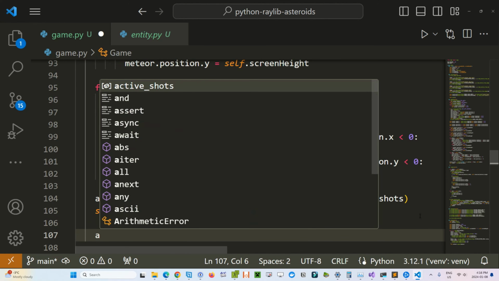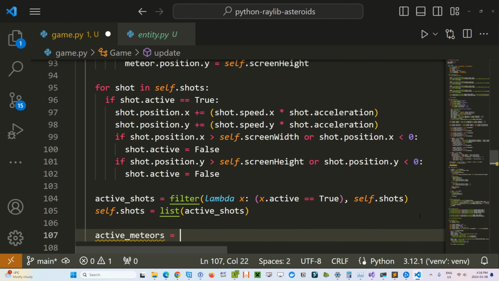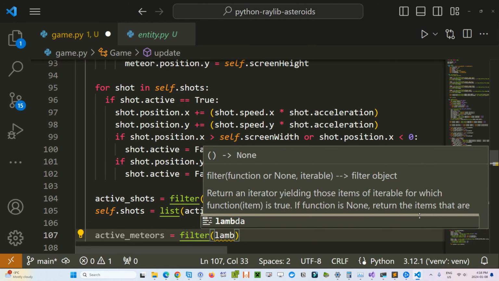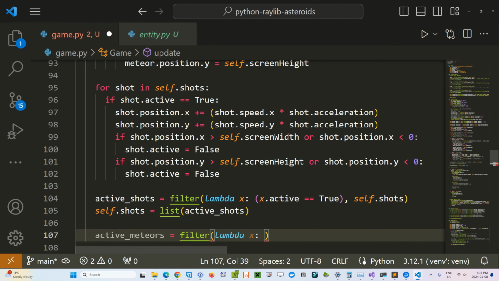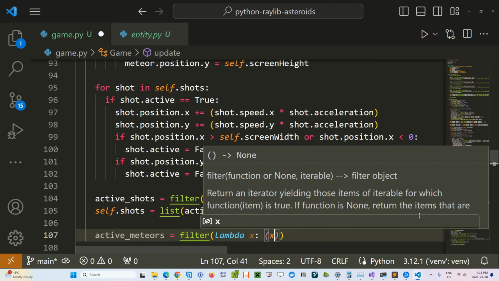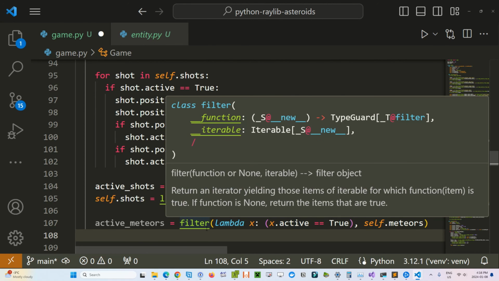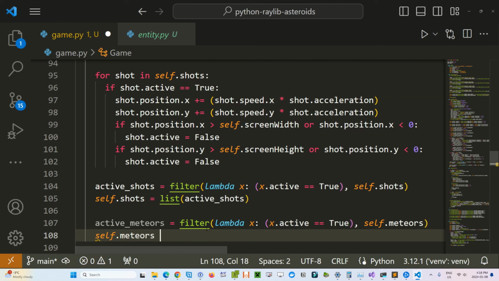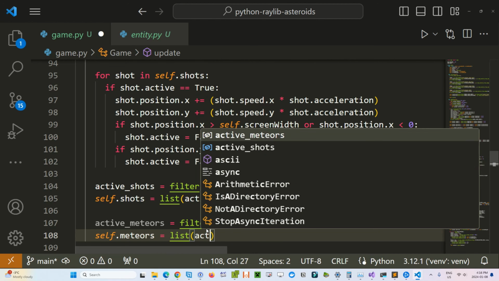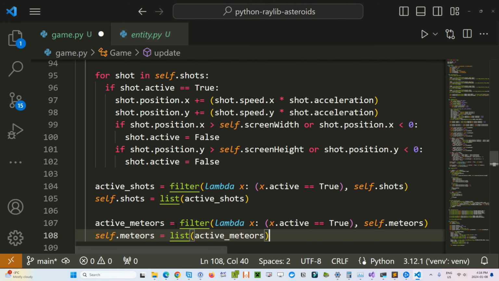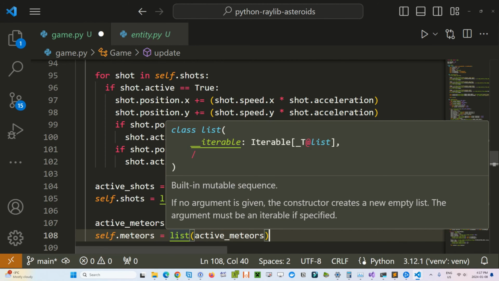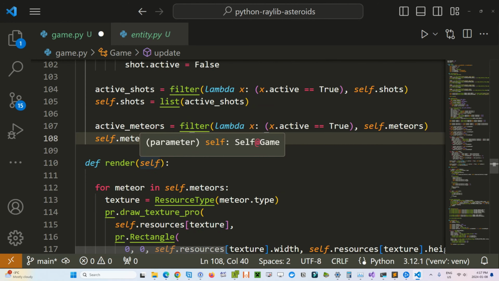And similarly with meteors, active_meteors equals filter, and then our lambda function will be, for each item in that meteors list, x.active equals true. So we only want to return from self.meteors a list of all of the meteors with the active flag set to true. And then self.meteors equals list of active meteors. So convert the results of this filter function into a list that we can then use in the remainder of the render function.